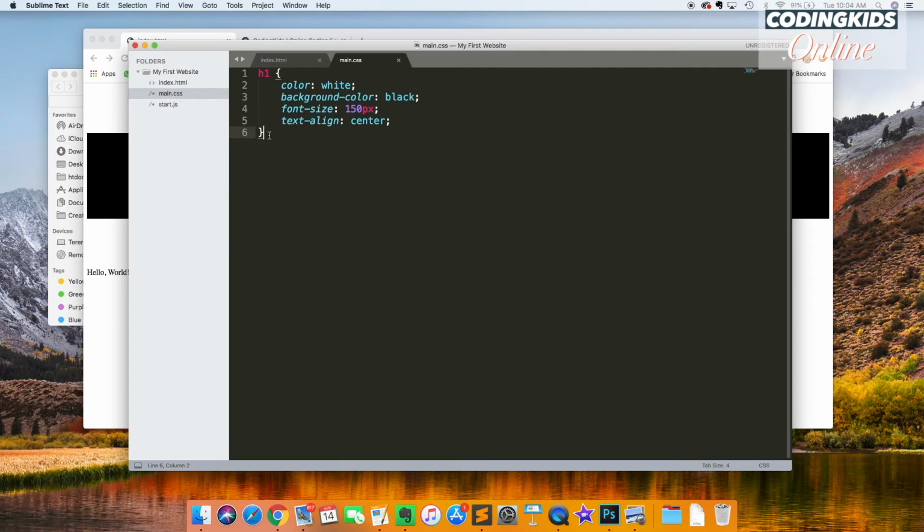Why don't you give it a go and make a rule for your paragraph element? And let's see what design features you can come up with.